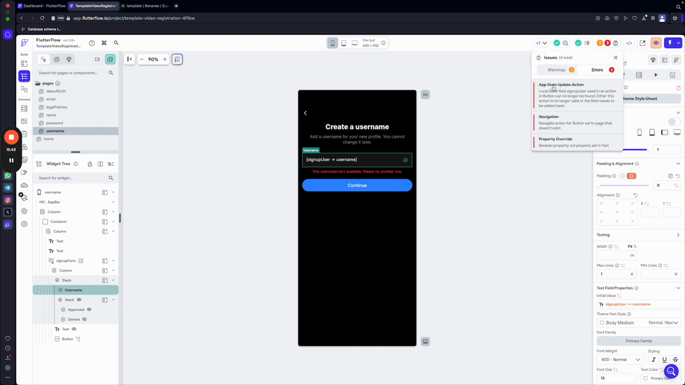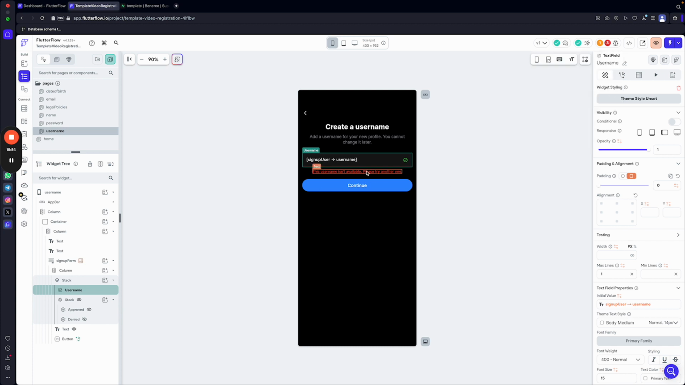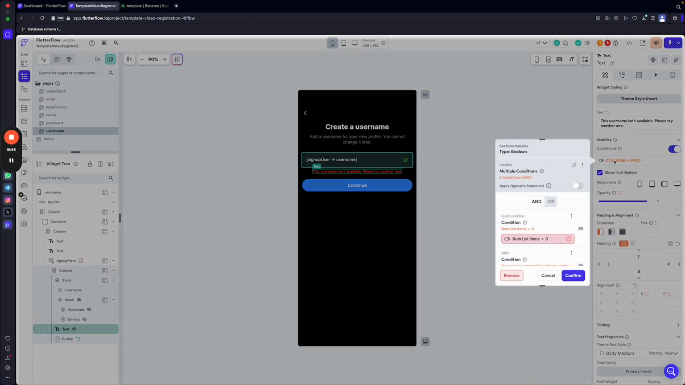What else we have here? Local state field, sign up user, blah blah blah. So that's going to be later. Navigation has to be done, and here on this text is the same conditions. We have to do exactly the same. This will be shown if the username already exists. So if it's more than 0.